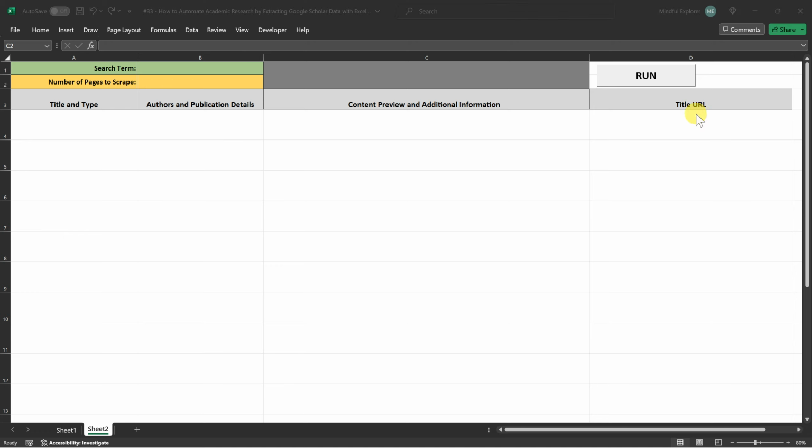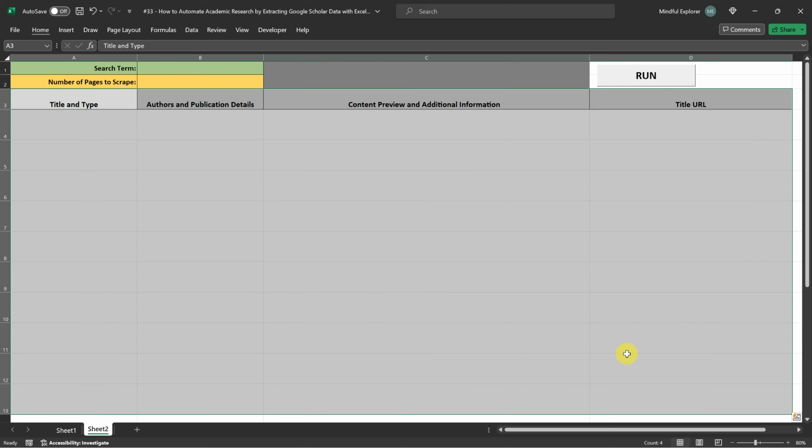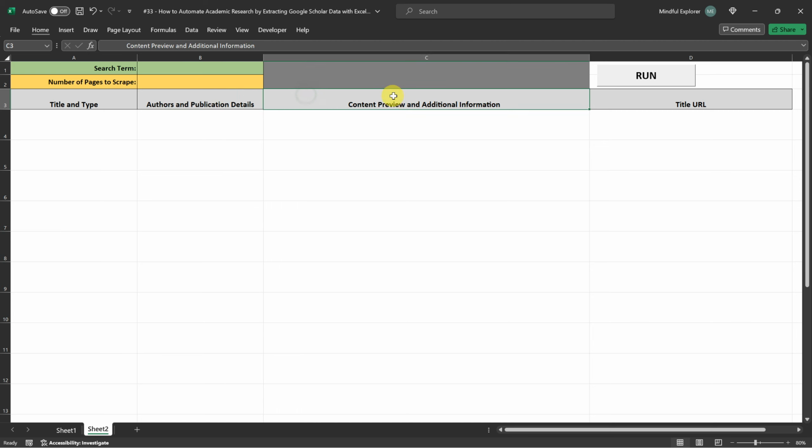Then we have the status indicator cell. This cell updates in real time as our VBA script runs, providing you with immediate feedback on the progress of the data extraction, such as which page is currently being scraped or if the process has been completed. The main part of Sheet 2 is dedicated to displaying the extracted data. Here we have different columns labeled for titles, authors, content preview, and direct links to the articles or papers. This structured approach not only helps in organizing the scraped data effectively, but also makes it easy for you to analyze and utilize the information after extraction.